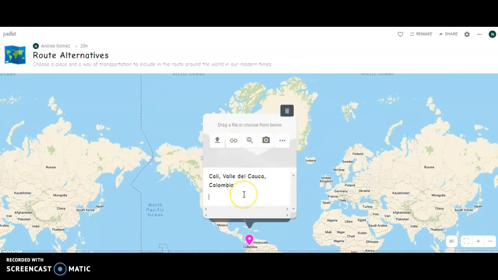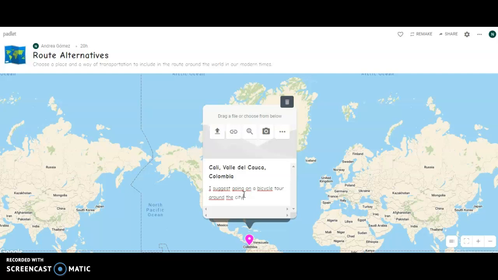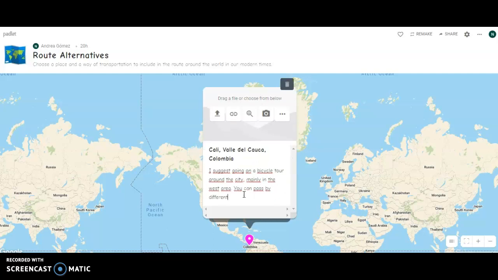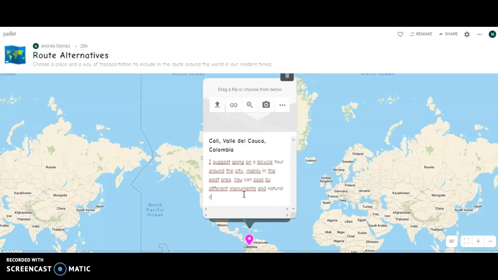Now, Cali, Valle del Cauca, I suggest going on a bicycle tour around the city, mainly in the west area. You can pass by different monuments and natural reservations. This is my suggestion.